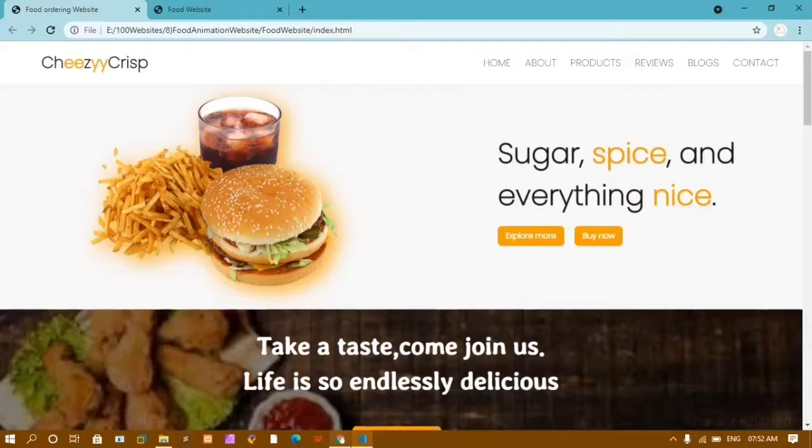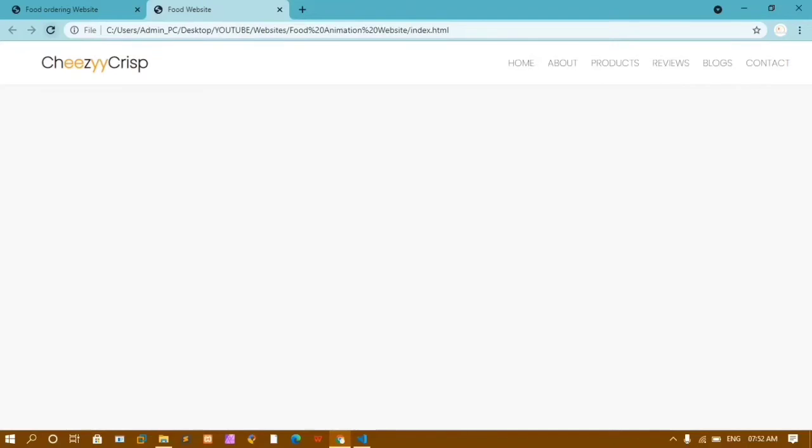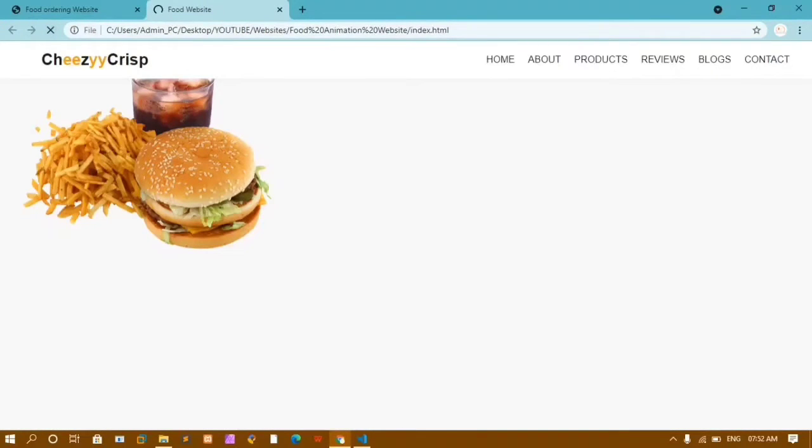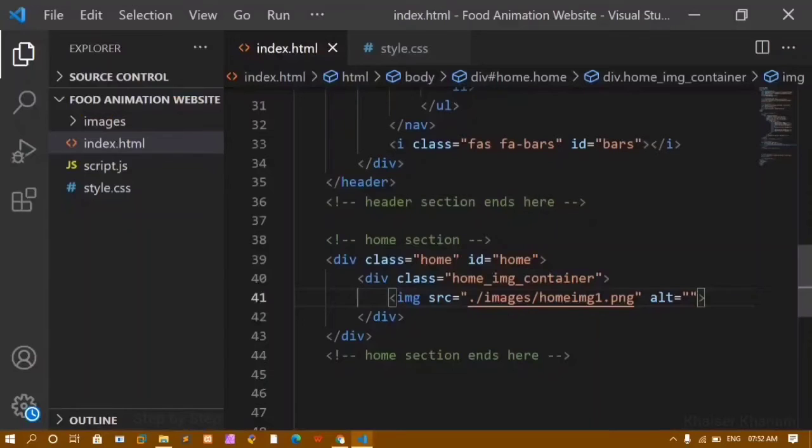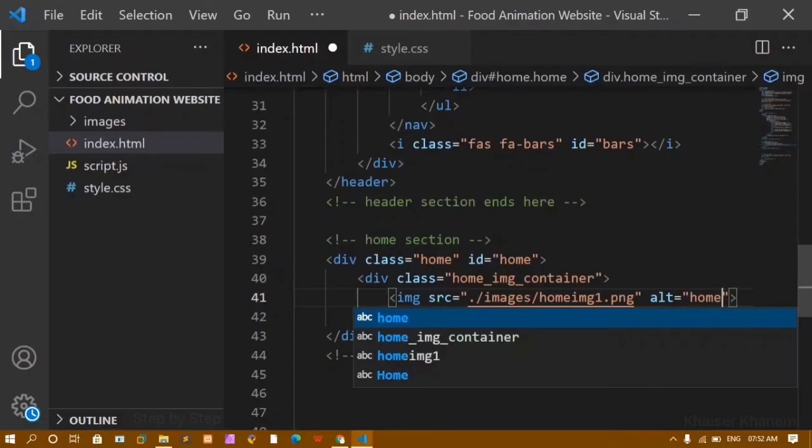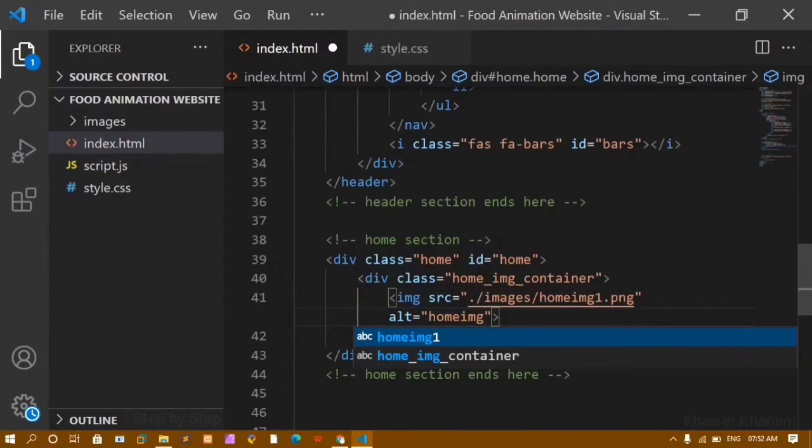I will save this. I will come here and refresh this one. Now you can see here my image has come. We are going to fix this one because my image is going on top. We are going to fix this. And inside this alt I am giving here home image. And for this image I will give the class. Class I will be giving home image.